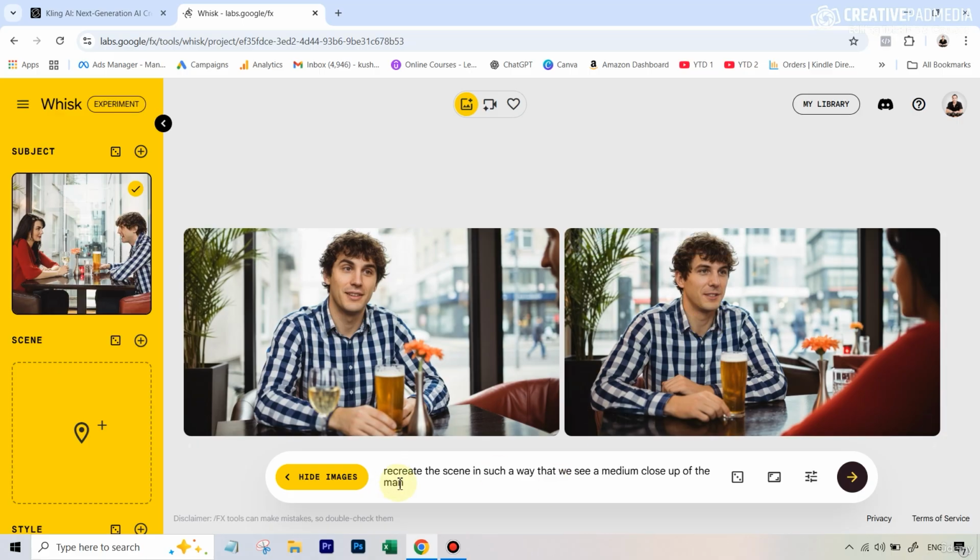Maybe in the next edit, we can say recreate the scene in such a way that we see these couples sitting from outside the window. So that's another scene, right? This time the camera is from inside the restaurant, but maybe you want to see from outside the window, and that can further make your videos more dynamic. And it's so easy to do now, right?